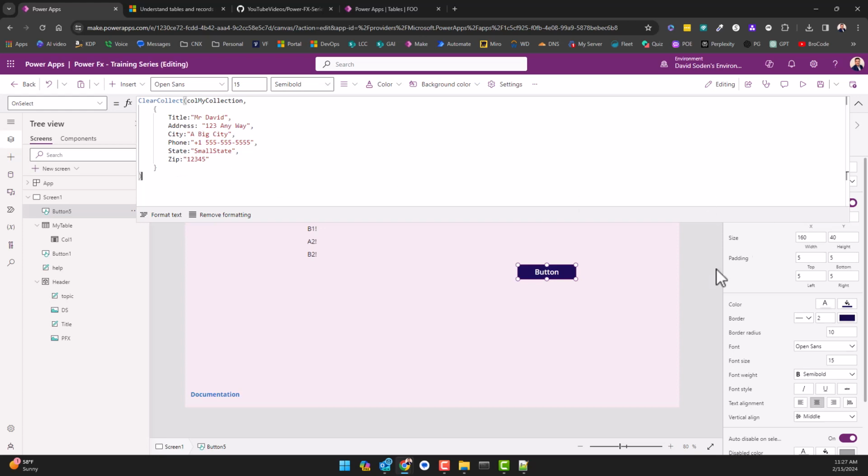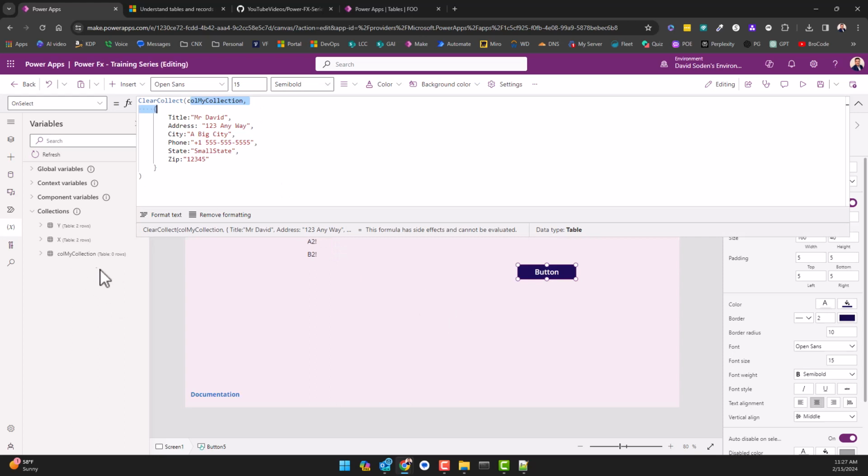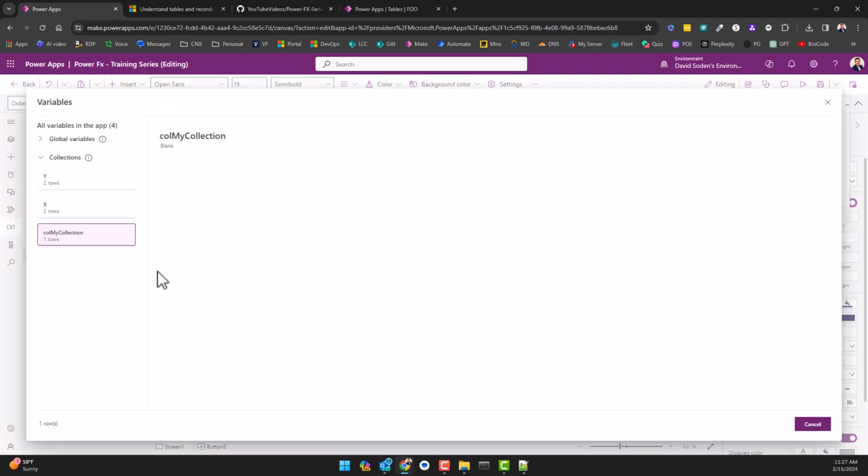And if I go ahead and run this code, it's going to create a collection called col my collection. I'm going to click over here to where we have variables, and you can see the collection. Right now, there's no rows, but it is detecting that there's a collection. So it puts a temporary placeholder in memory, and it's waiting for us to add values, of which I did. I'll click to refresh, and now you can see I have table one row. And if I go to view, I now have my data.